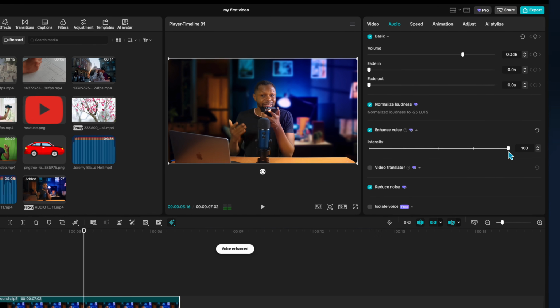Now let's compare the before and after. As proof, the audio you're hearing now is from my old iPhone 11. You can hear the popping and clicking.